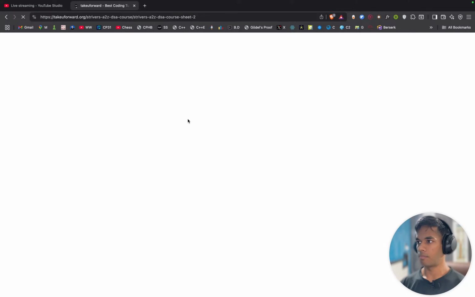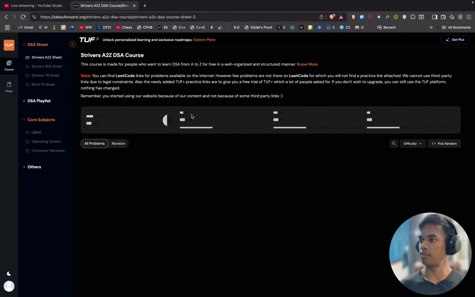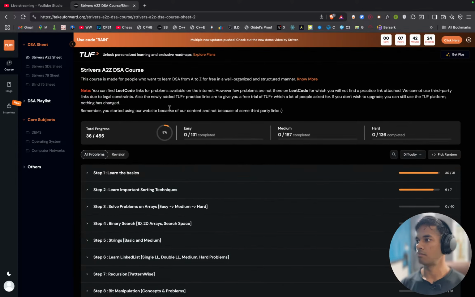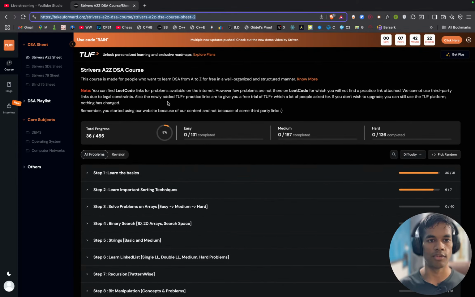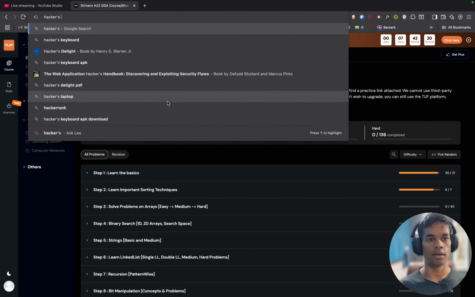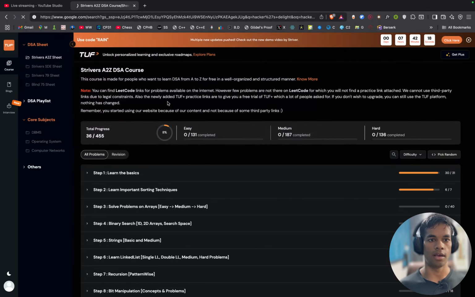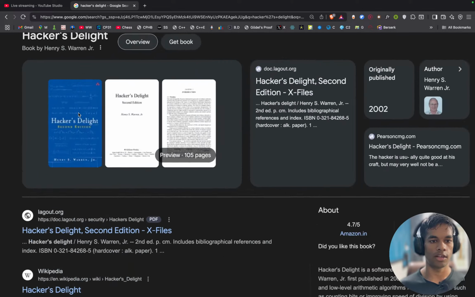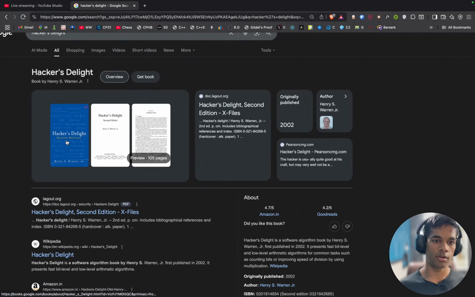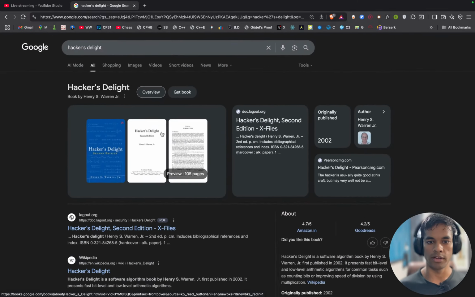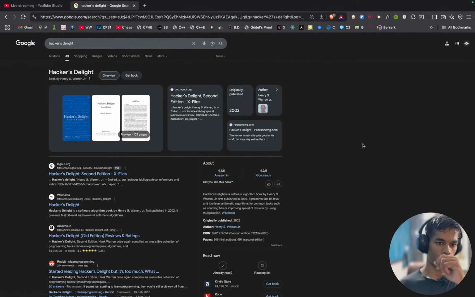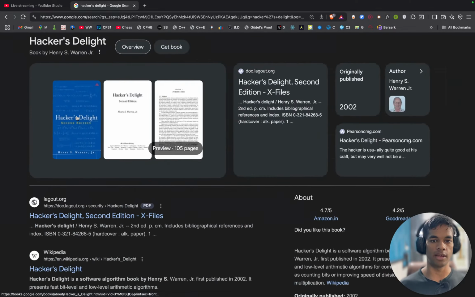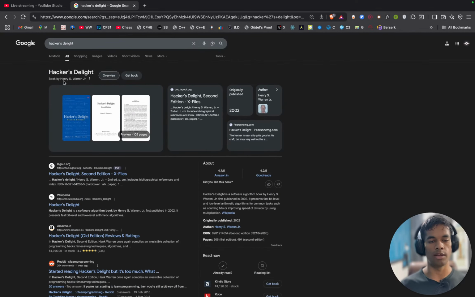a book, I would say Hacker's Delight by Henry Warren. I have a physical copy. This is a nice book. I have not completed this book, but I want to complete it. It is about how to play with binary things like bits and stuff like that. How you can multiply in binary and play with bits.